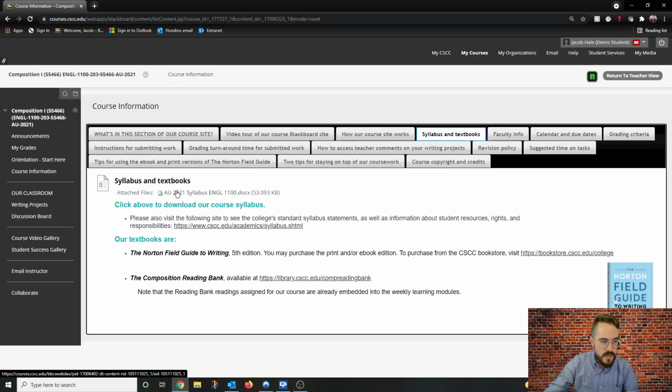The syllabus is right here. The textbook that we are using is the Norton Field Guide to Writing, 5th edition. It doesn't matter if you get the print or the physical copy or the electronic copy. It doesn't matter to me. The electronic copy is probably cheaper, so if I were you, that's probably what I would get, unless you just really like having a physical copy of the book. Here is also the Composition Reading Bank.